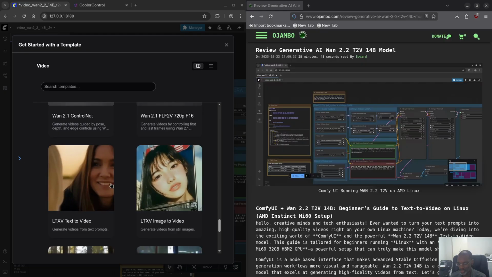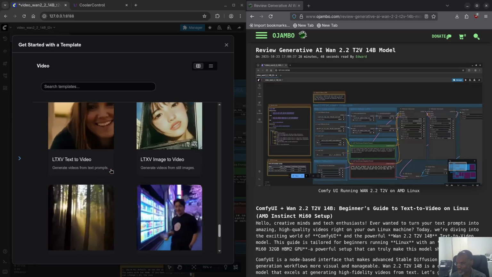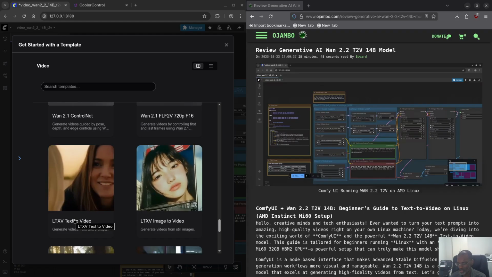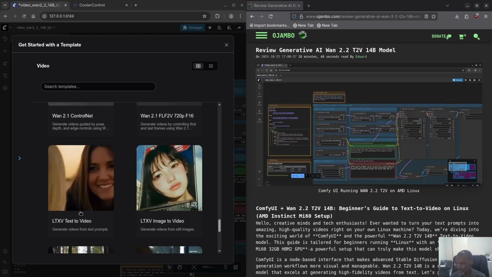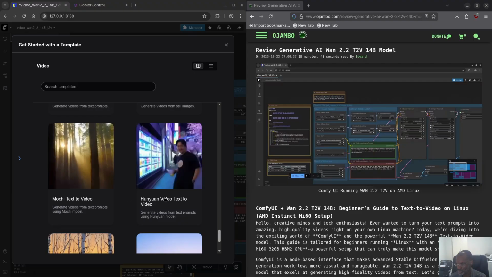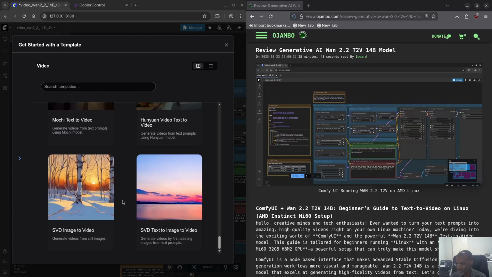I heard this one's good too, but we should. Oh, here we go. I didn't read this. Oh no, that's the up one there. So text to video, LTX. This one I heard could be a problem as well. Image to video, Mochi to video, one video to text. And SVD, generate videos by creating images from text.